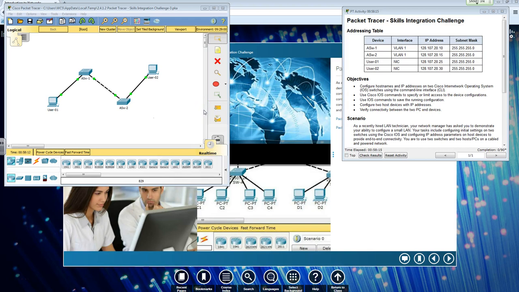This video is for Packet Tracer 2.4.1.2. It's a skills integration challenge. There are 3 different variations of this, but the steps are all going to be the same. Your diagram over here may be in a different order or different configuration, but you'll have 2 PCs and 2 switches, and that's what you're going to need to set up.